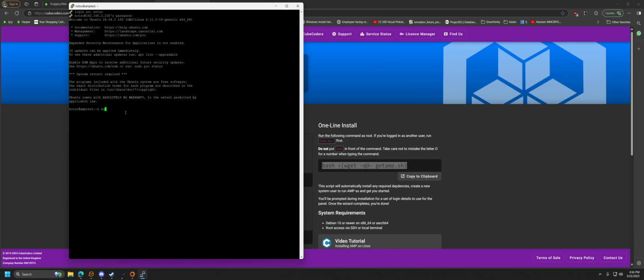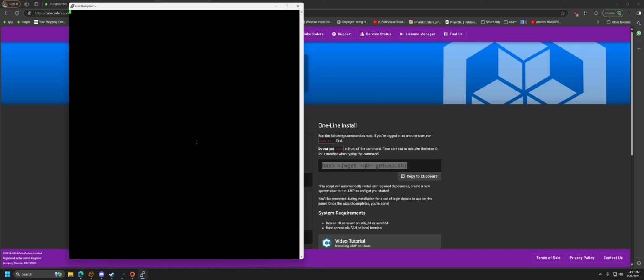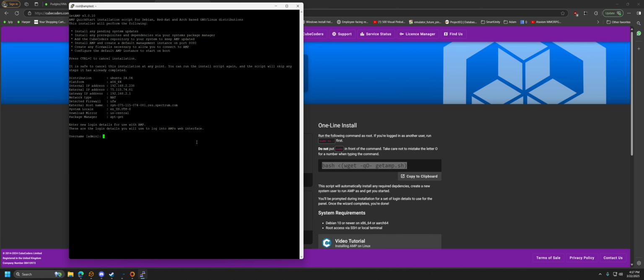First thing you want to do is sudo su dash and put in your password. So you are now root. It says do not put sudo in front of the command, so we're just going to put in bash straight away and hit enter. And there we have it. That's pretty quick and easy so far.